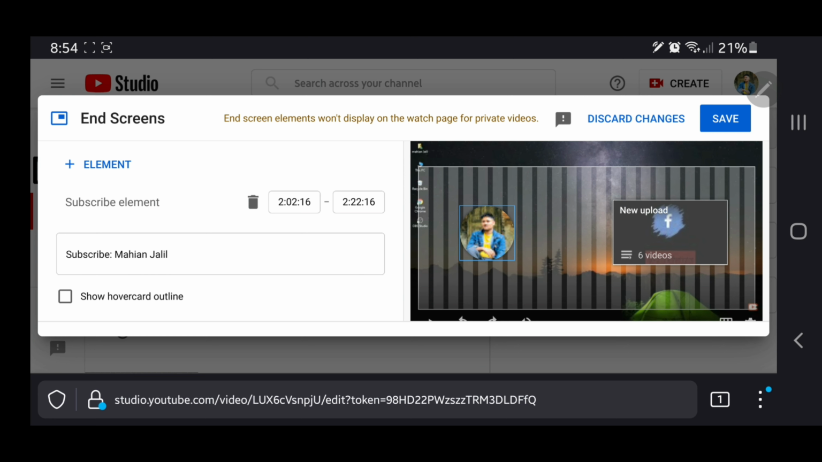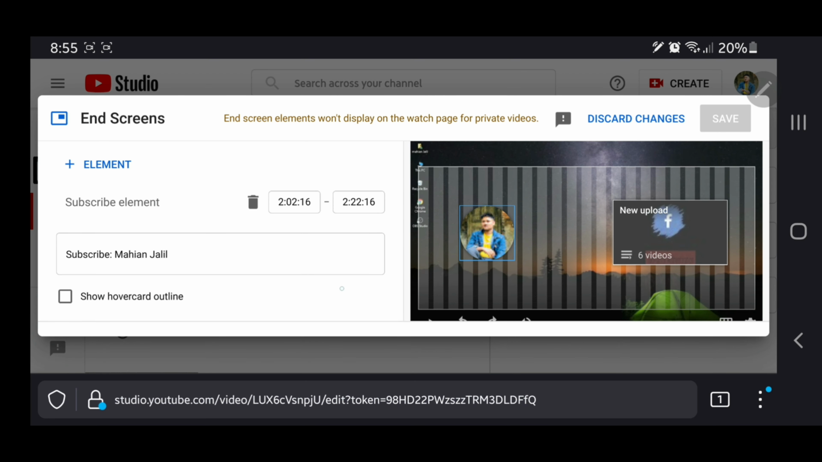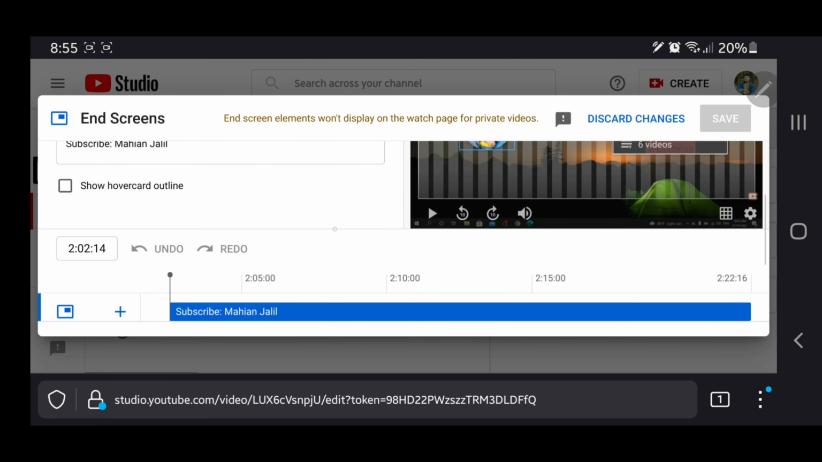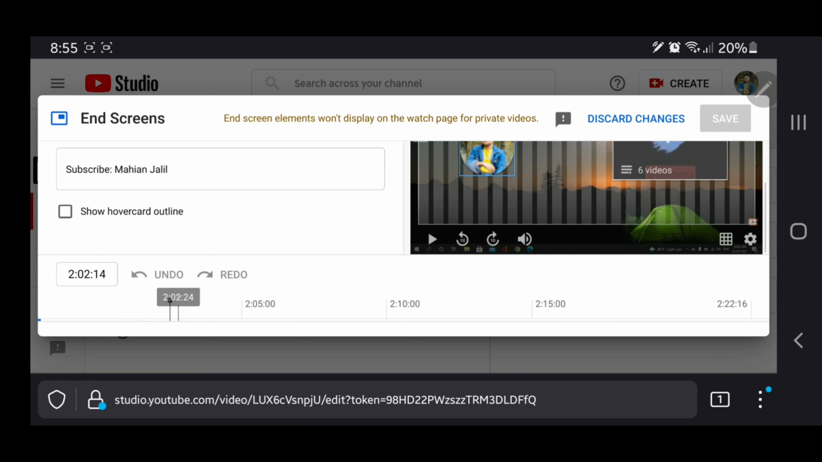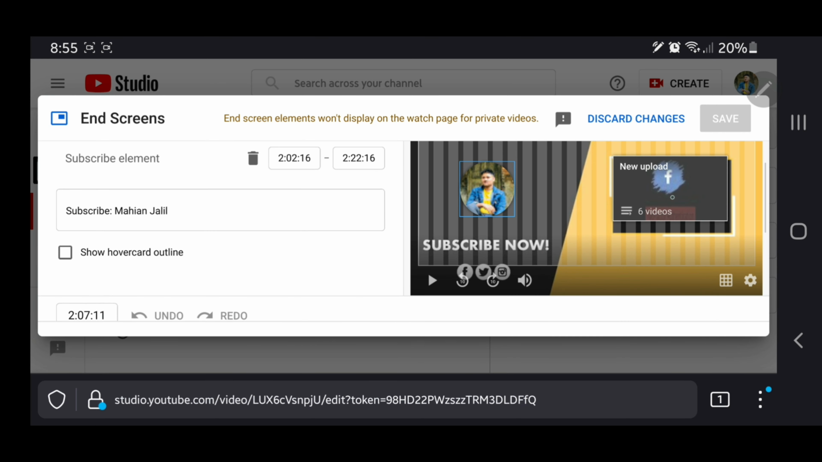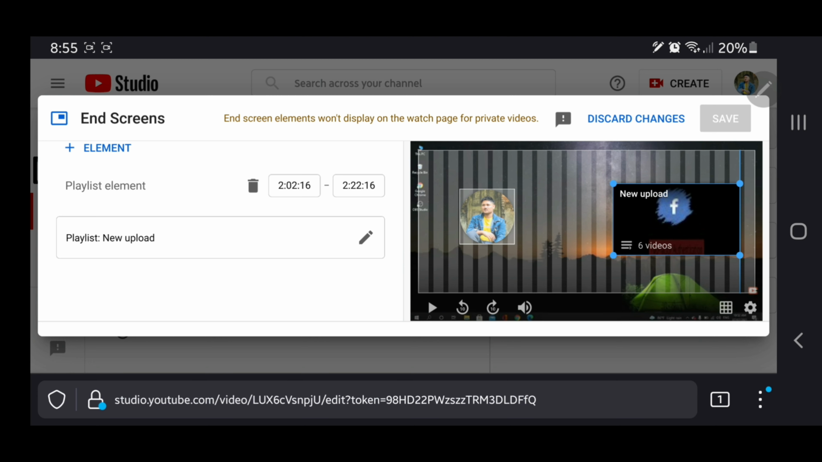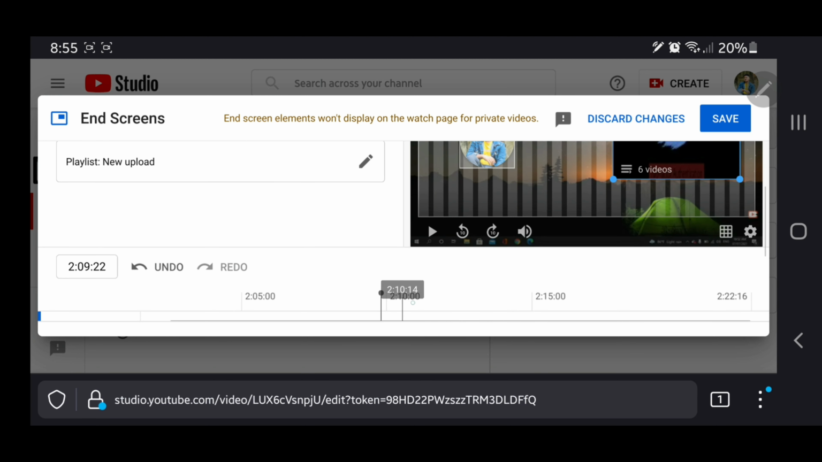Okay. Now I have to click on save. The end screen is saved. Now I'm showing you how it comes. It comes like this. Okay, now I have to edit. I have to edit.